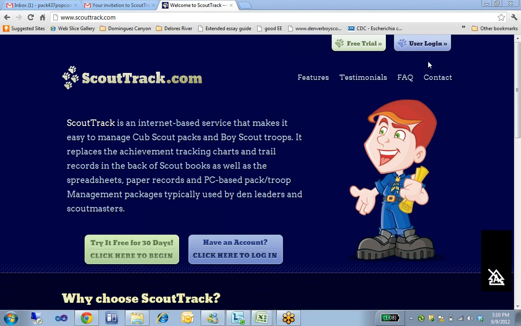Pack 437 Den Leaders. We're bringing you today information on scouttrack.com. It's a website we will be using to track all the achievements of your den members throughout the year, whether you're a Tiger Cub or up to a Webelos 2. This website will be essential in getting you able to enter in that information and then have those awards automatically tabulated at the end of each month so that they can be awarded to your boys.